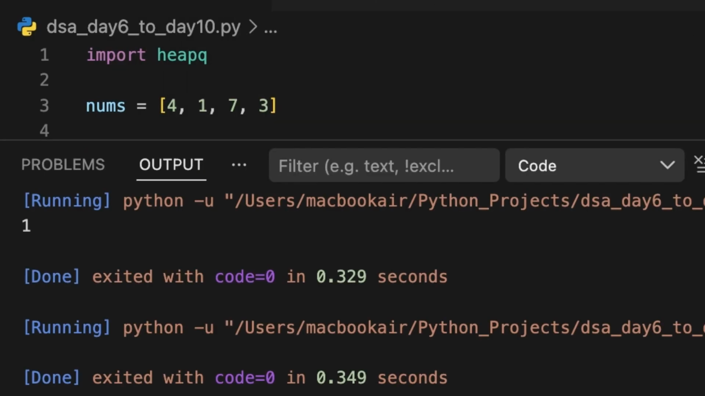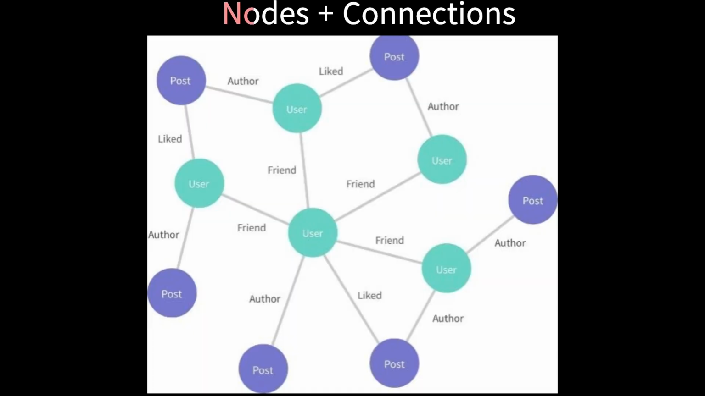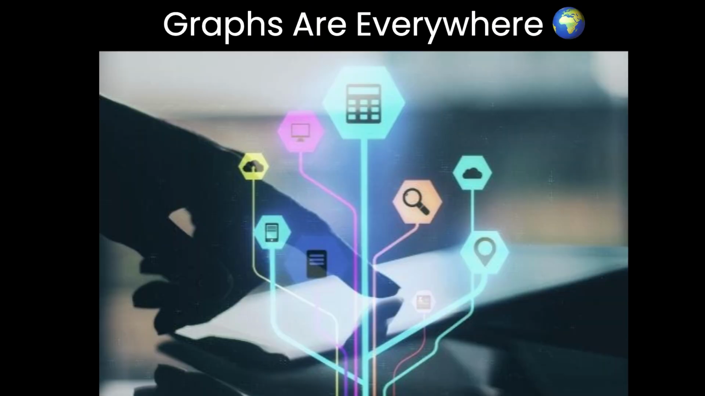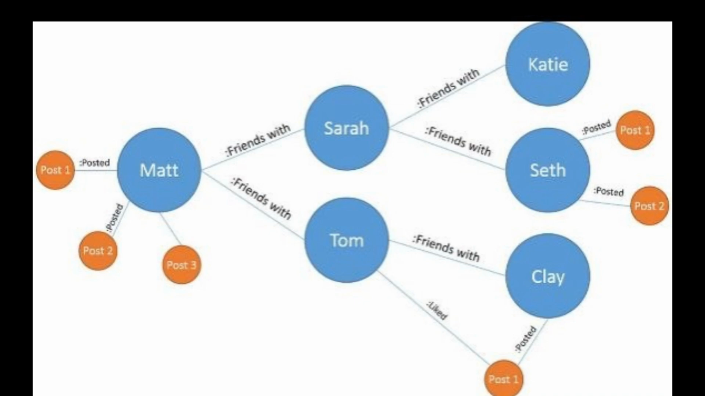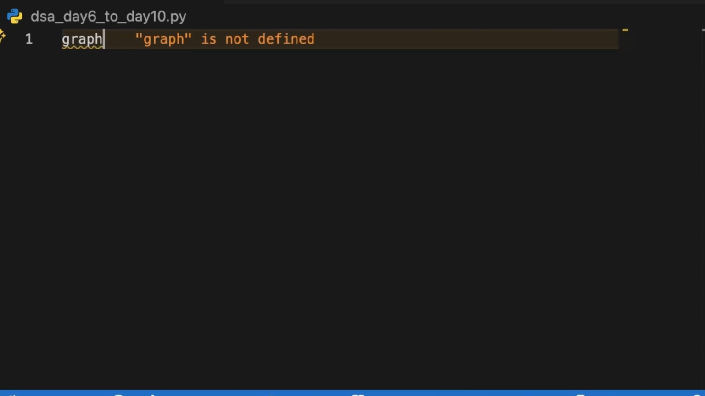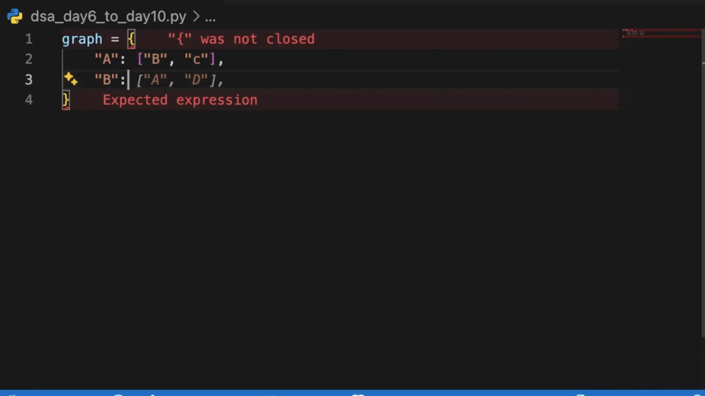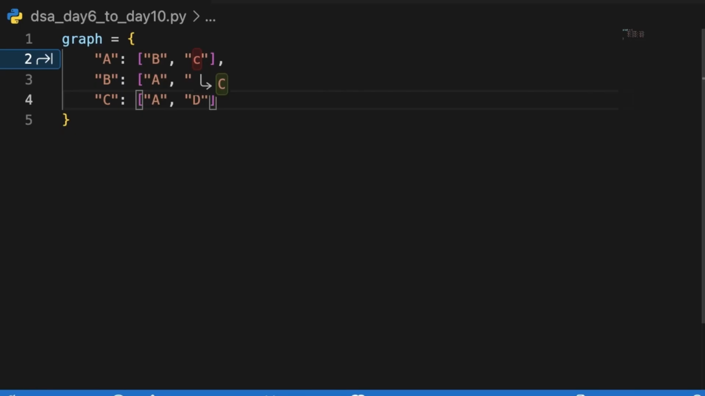Okay, now comes one of the craziest concepts in DSA: graph. A graph is made of nodes and connections between nodes. Think about Instagram. Users are nodes, followers are connections. That's a graph. And not just social media, Google Maps, flight routes, internet networks, everything uses graphs. This is called an adjacency list. This prints all node connections.